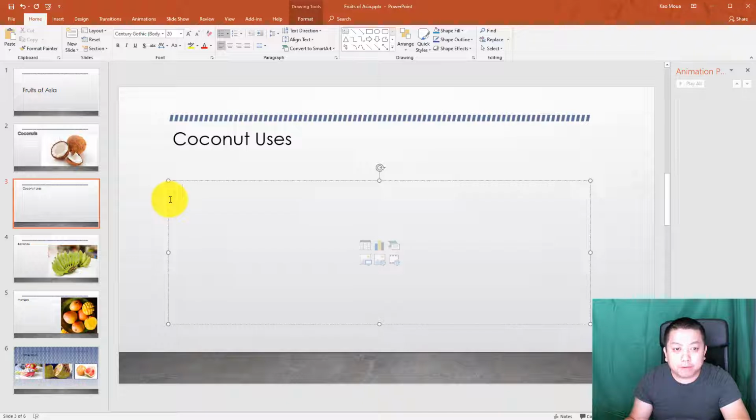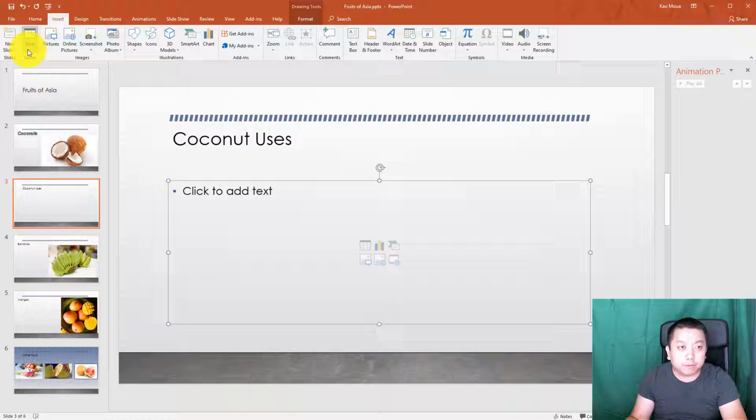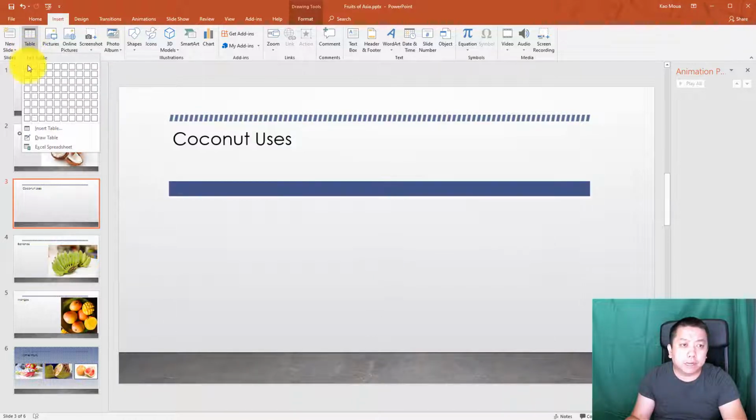Okay, and from this placeholder, I can go right here and insert a table. If you don't have this placeholder, you can go to the Insert tab, and then from here, from the tables group, I think this is the tables group. Click on table, and then you can insert your table here, right? Just like if you were in Microsoft Word.